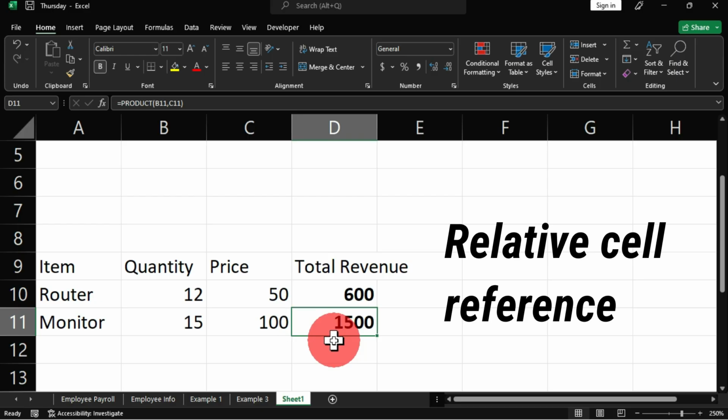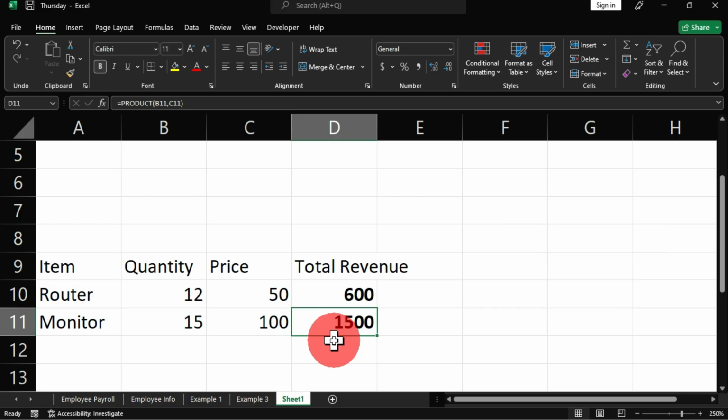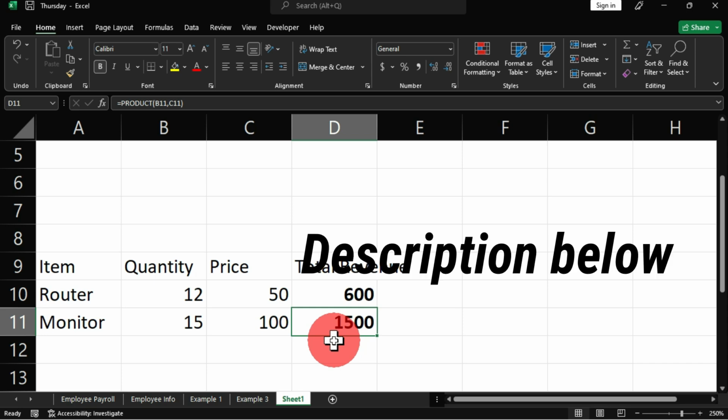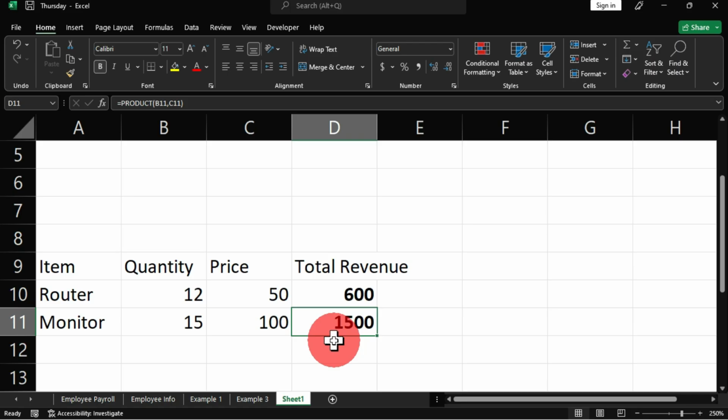I have a video that talks about cell references, which are relative cell reference, absolute cell reference, and mixed cell reference, and I'm going to put that link in the description below. After watching this video, check it out and understand the usage of cell references. So this is how to traditionally enter data into Microsoft Excel, especially our worksheet.